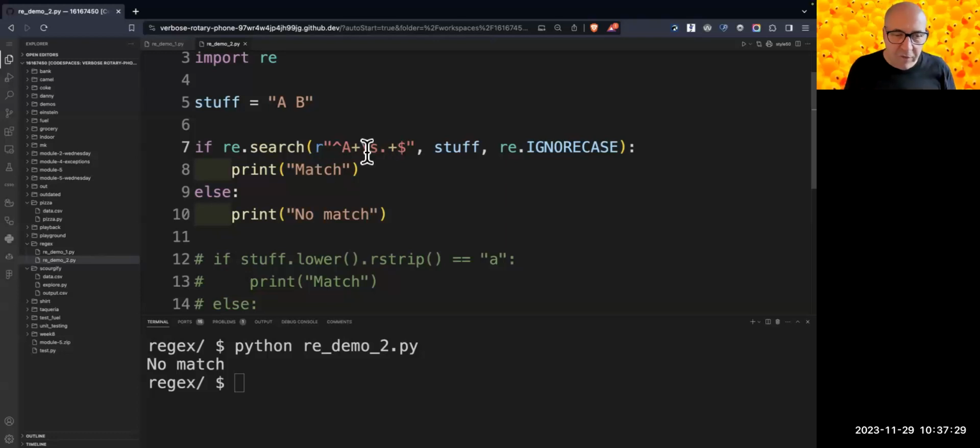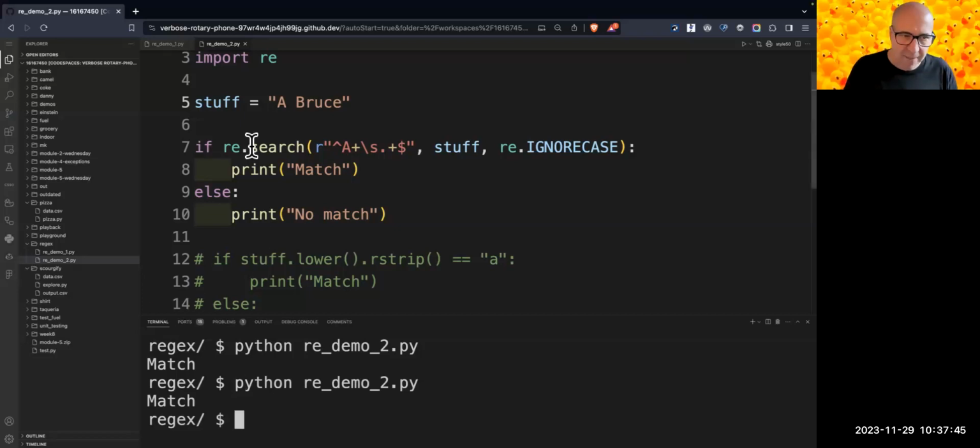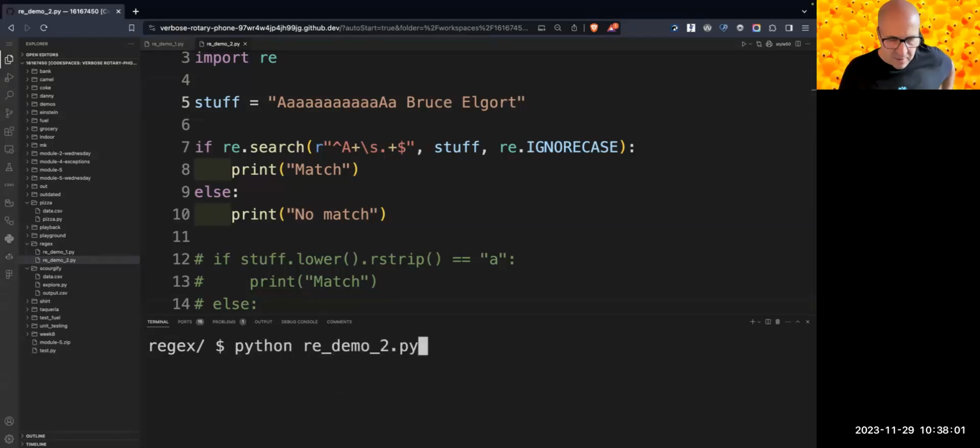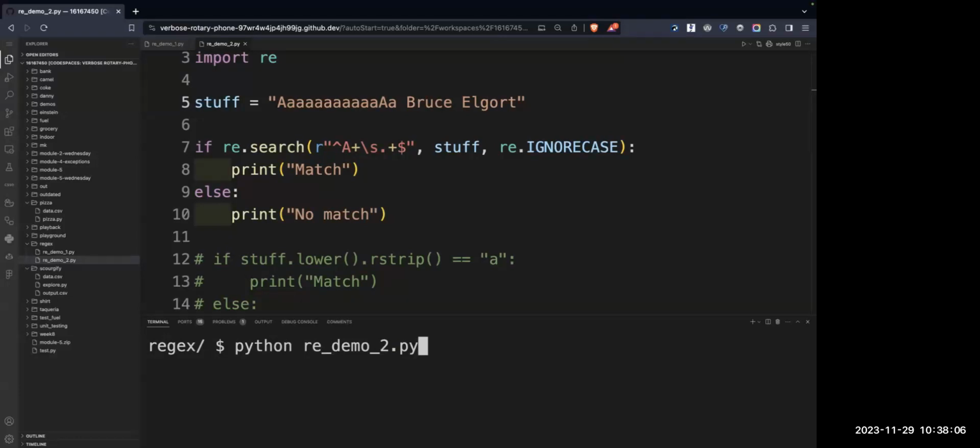So again, this is a very cryptic looking thing. Welcome to regular expressions. But now we match. Now what if I put Bruce at the end? We match. What happens if we put just like that and a capital A, lowercase a, Bruce, Elgort? Anyone? Match or no match? Put your money down. Match or no match? My money's on Bruce being there. It's going to match.